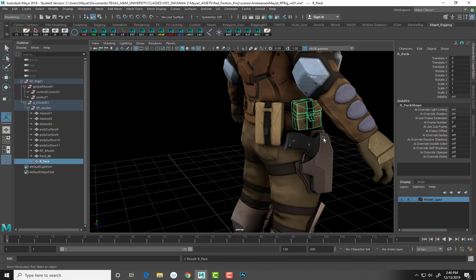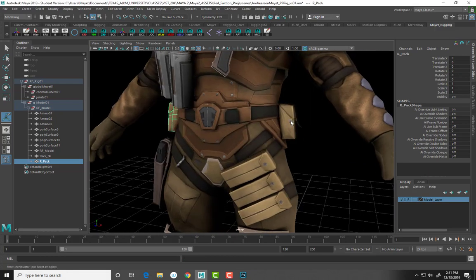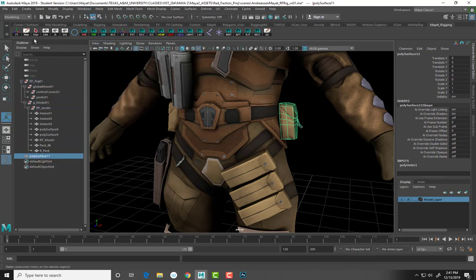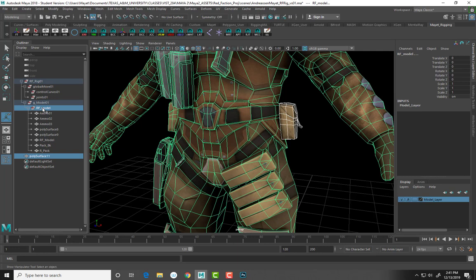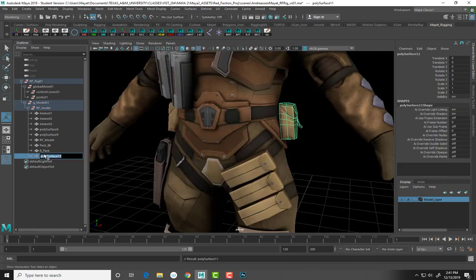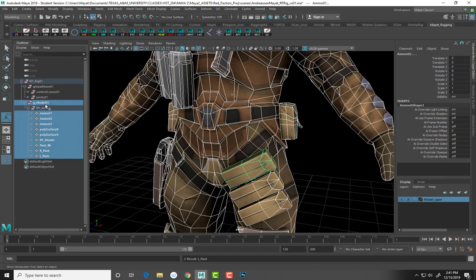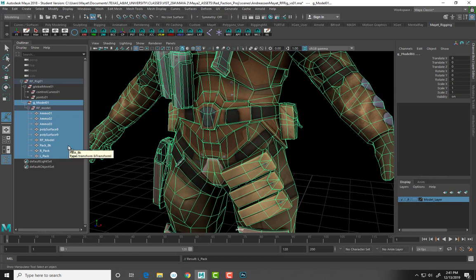And then these two right here, Mesh Combine. Let's delete that history. And this will be L pack. All right, so lastly, we are going to shift select all of these and parent them to the model.